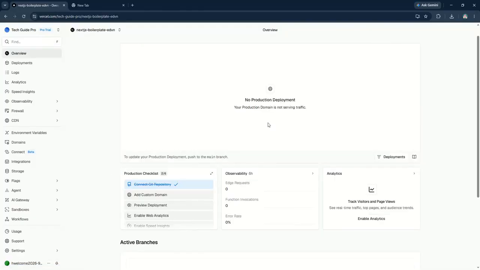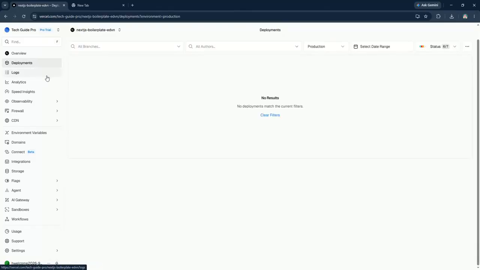Now, look for the Deployments tab on the top menu and click it. In the Deployments area, you can see a list of all your previous deployments. To clear the cache, you need to redeploy your project, which effectively clears the cached versions. Click on the New Deployment button, usually located at the top right corner.